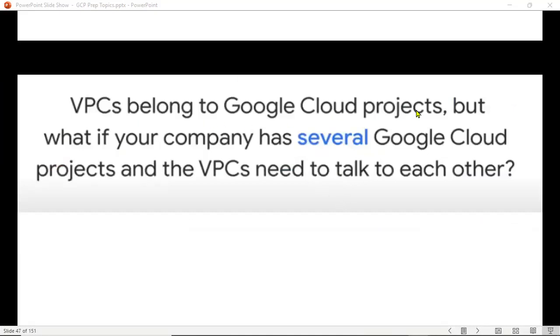VPCs belong to Google Cloud projects. Be careful. But what if your company has several Google Cloud projects and the VPCs need to talk to each other? If you have multiple projects, and each project needs its own VPC, then, see, a VPC belongs to a Google Cloud project.